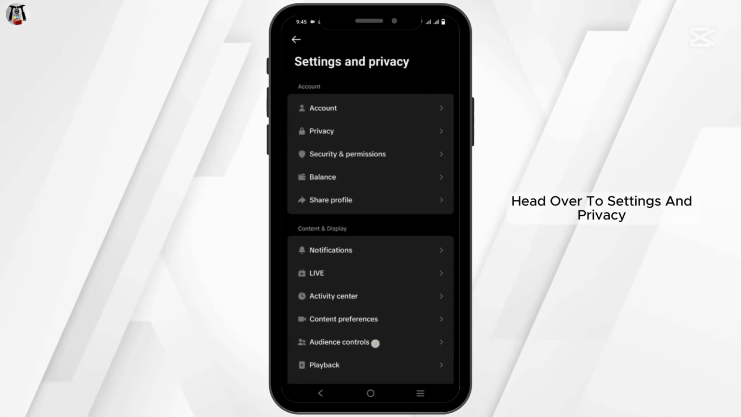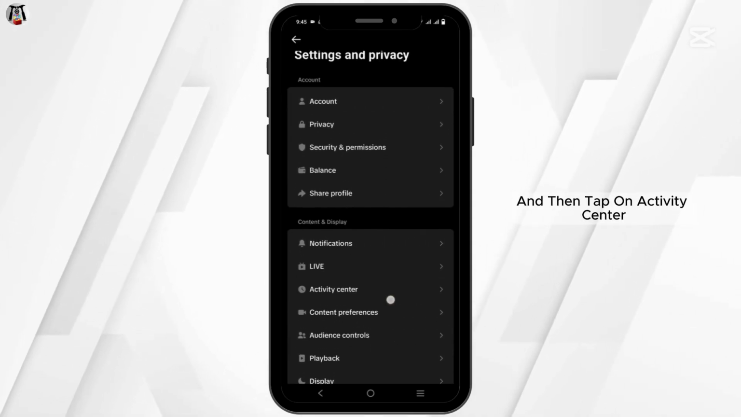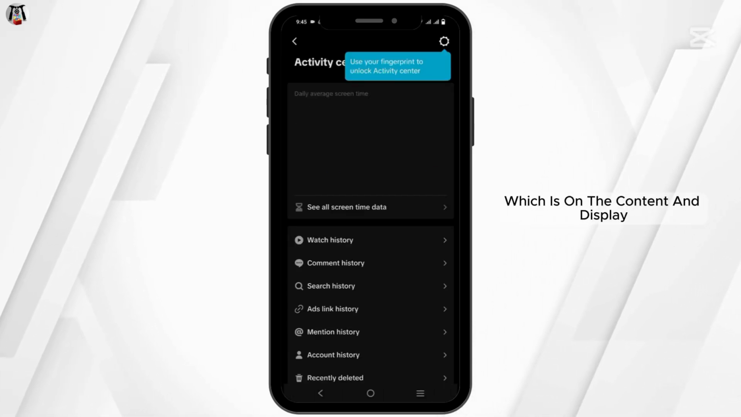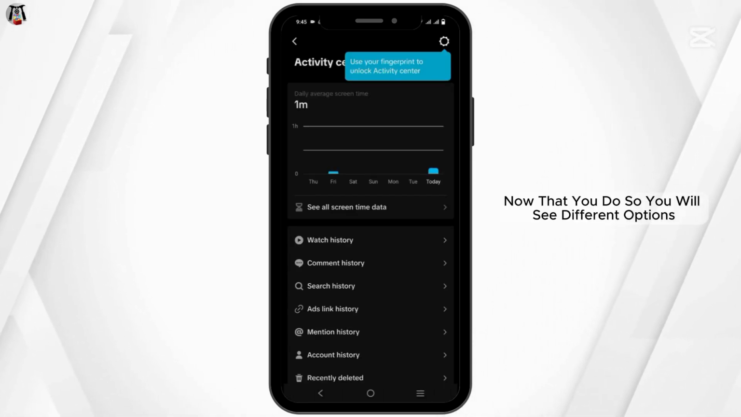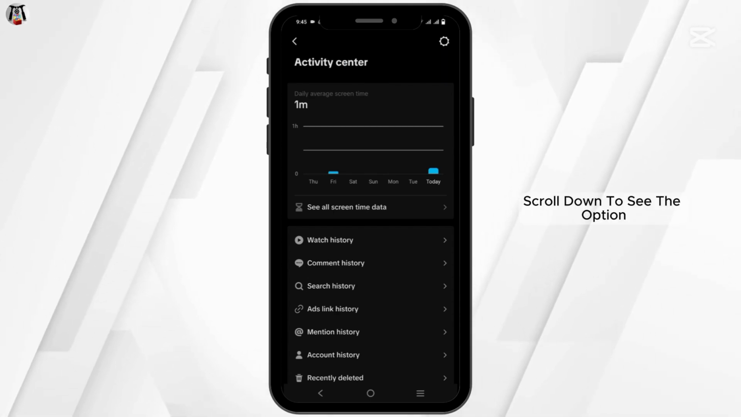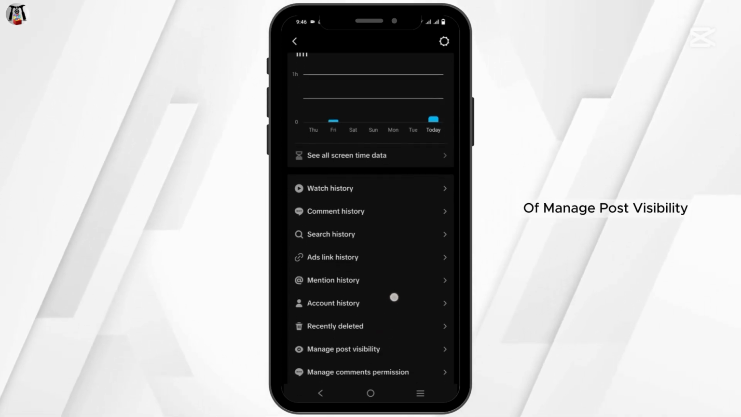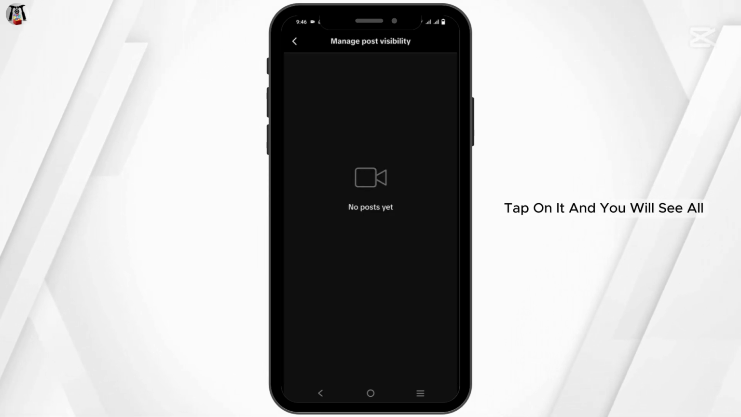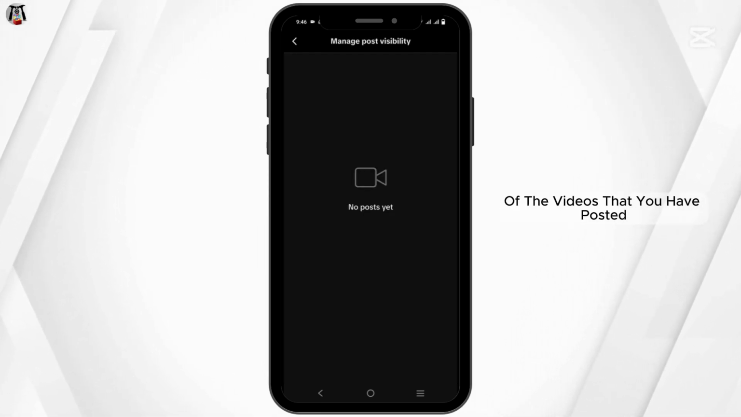Head over to settings and privacy and then tap on Activity Center, which is under Content and Display. Now that you do so, you will see different options. Scroll down to see the option of Manage Post Visibility. Tap on it and you will see all of the videos that you have posted.